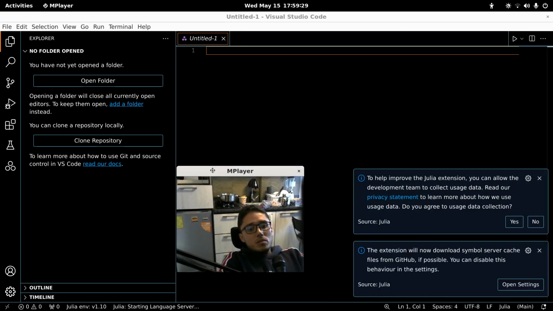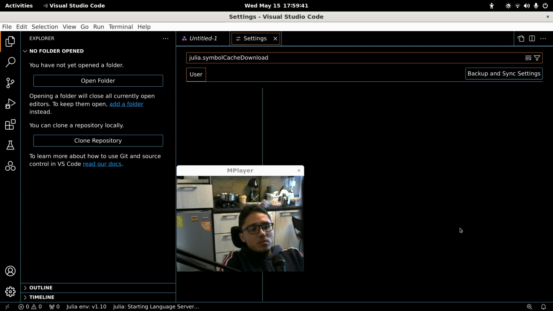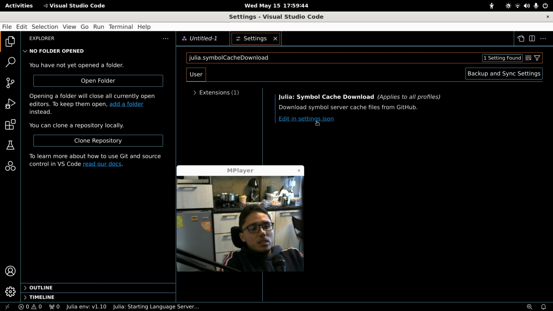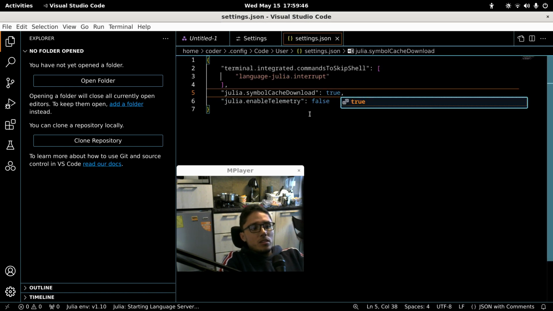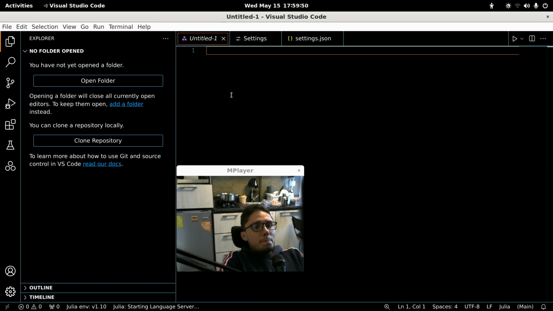Can allow developers to use data. Do you want to read it? No. The extension always downloads simple server cache from GitHub, but you can disable this behavior. Simple server cache. Settings. So this is archaic kind of settings. Okay, I'll leave it as it is. What do I do now?